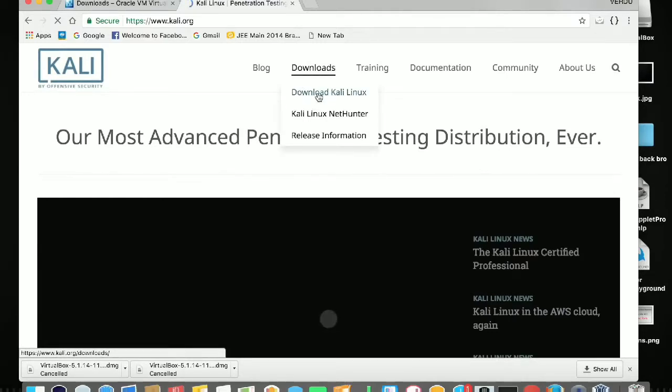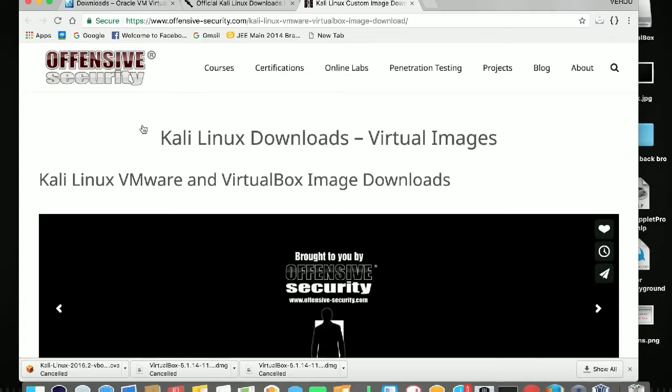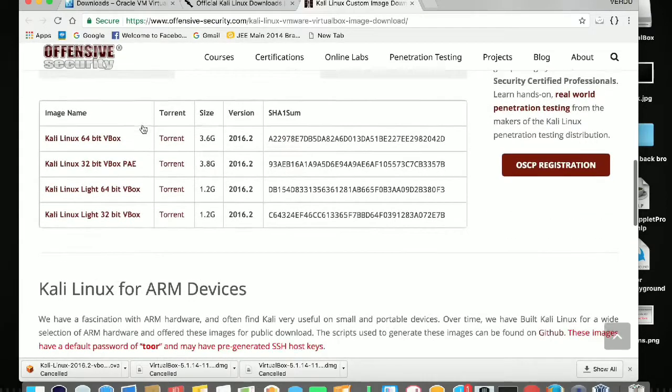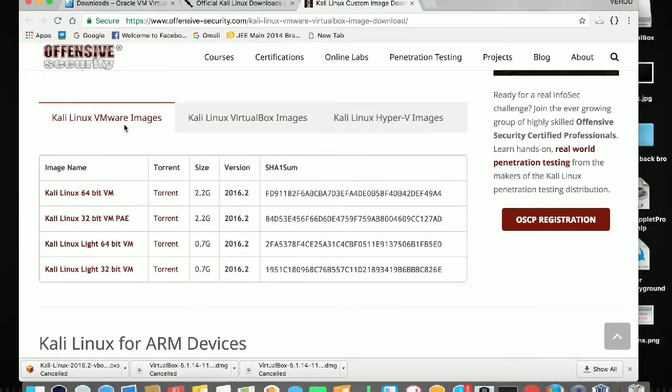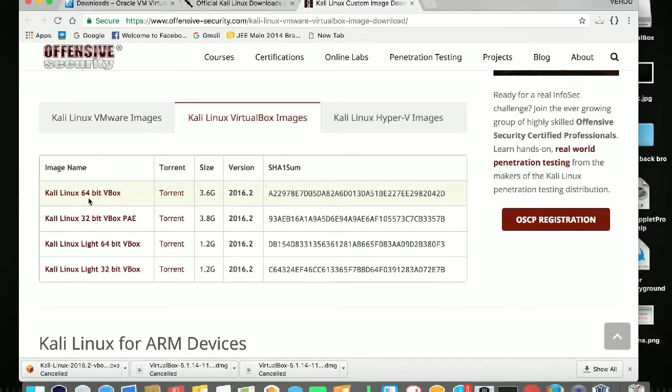So tap on download Kali Linux, and right here what you need to do is just scroll down. Just scroll down, and right here you can actually see Kali Linux VMware images, Kali Linux VirtualBox images, and Kali Linux Hyper-V images. And right now, as we install VirtualBox, we need to download images for our VirtualBox, obviously. So just tap on this, and right here tap on Kali Linux 64-bit VBox, that is VirtualBox. So tap on this link and this will be downloaded.